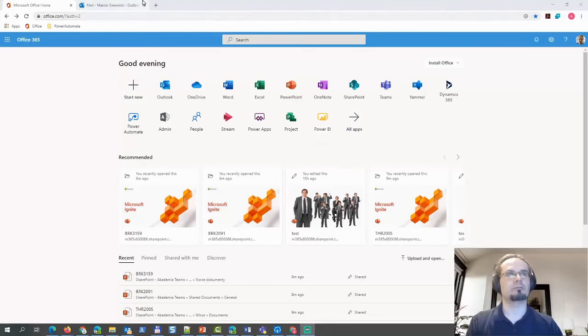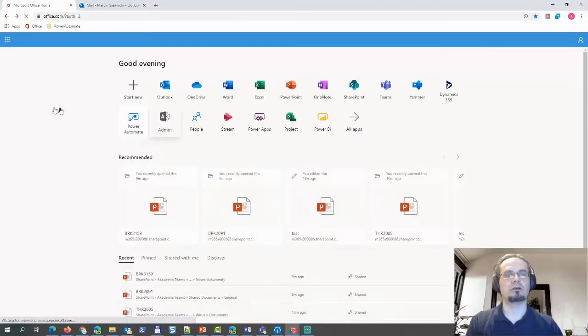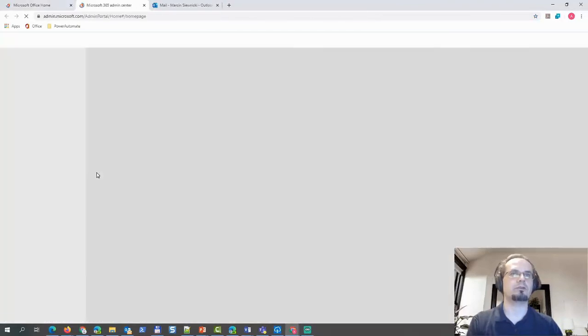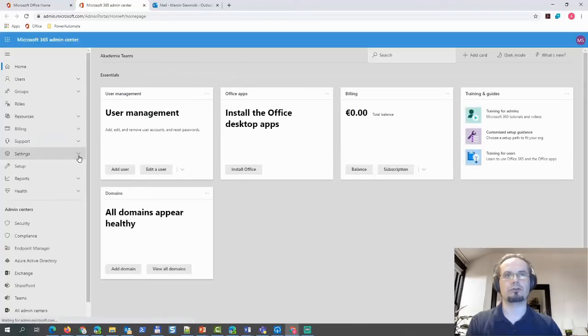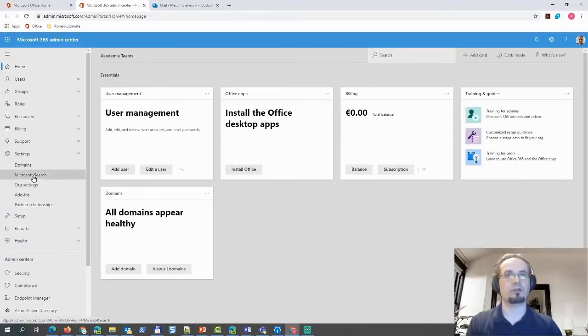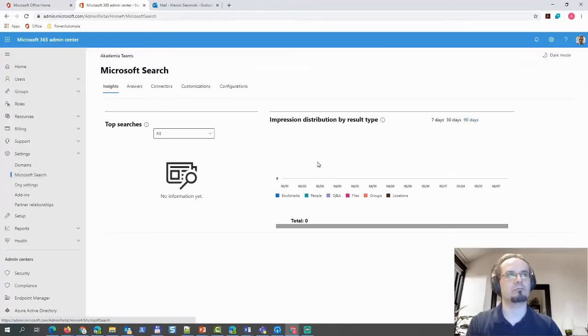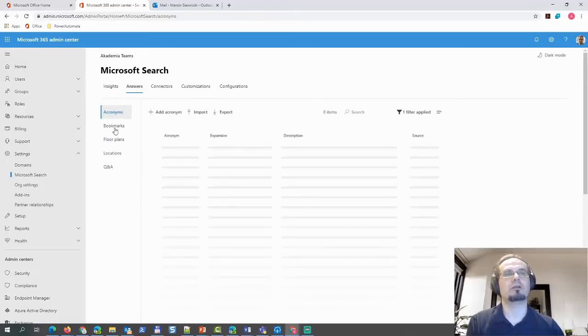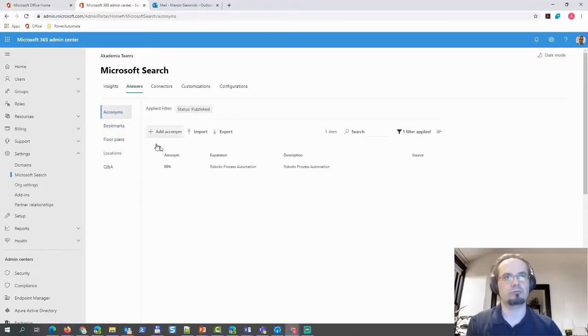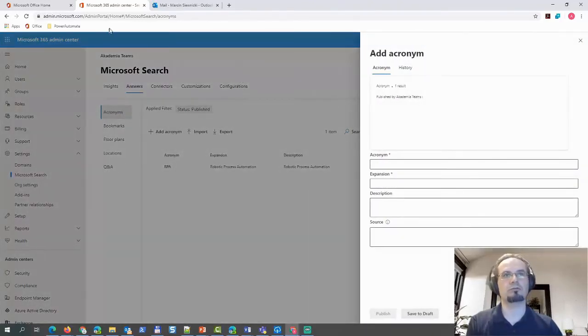So what we have here, admin. I will go to Admin Center, and there's a dedicated section for search in Settings, Microsoft Search. And what's inside? Wow. First, the answers section where we can define acronyms. So we can create acronyms, and those acronyms we can find using search.